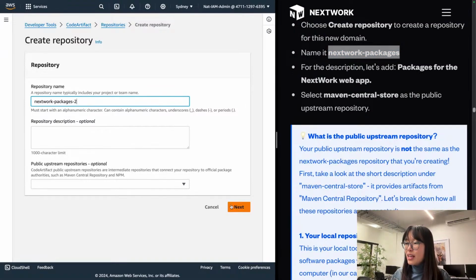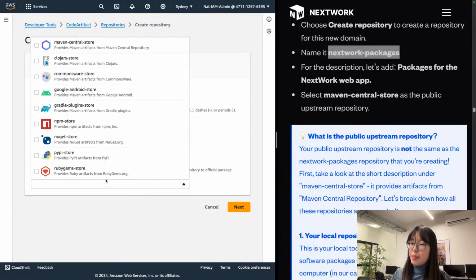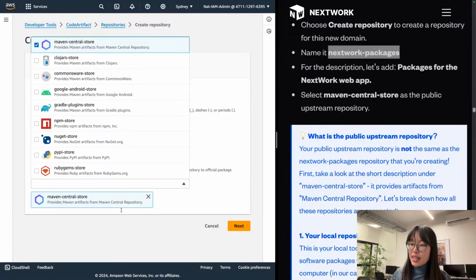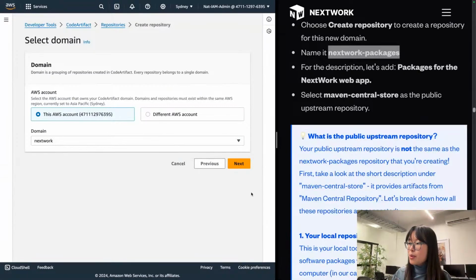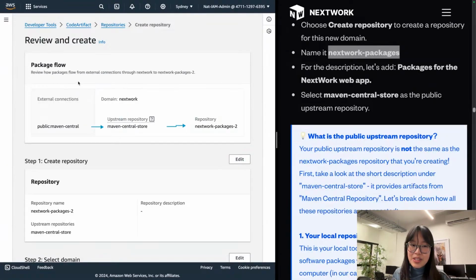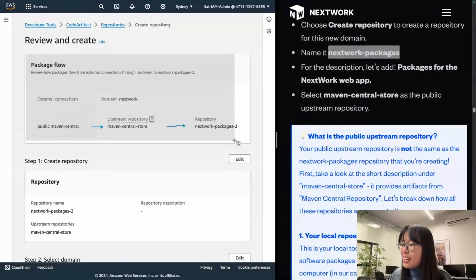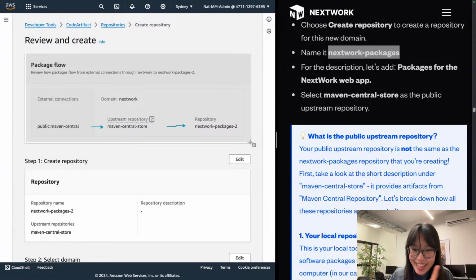Okay, quickly zoom to the public upstream repository and make sure you still select this one. And then again, this account owns the domain. Next, take a screenshot of the package flow, and then we're going to abandon this one. Okay, package flow. Yeah, Gabrielle in the chat says you can create a new one to take the screenshot. That's what I'm doing now.